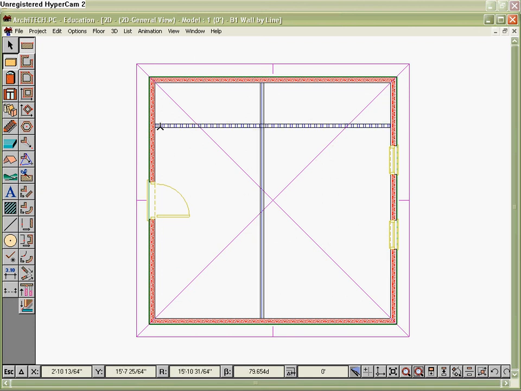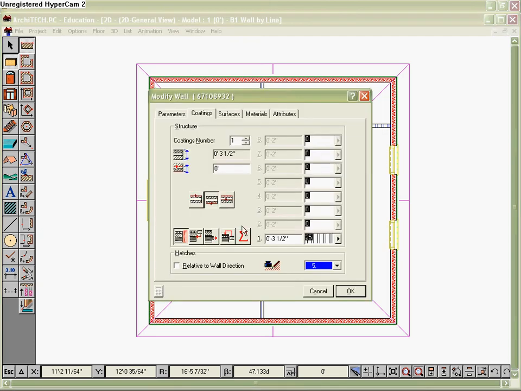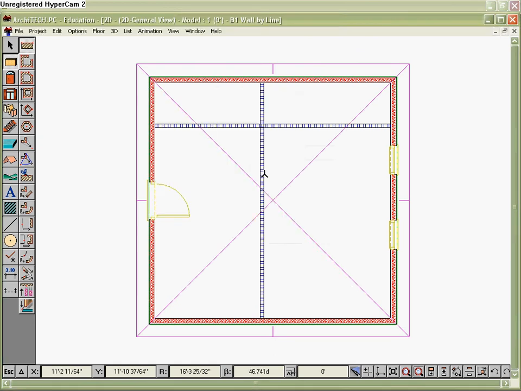Now the perpendicular wall shows the hatch pattern. This one has it as well, but here we see just one line. If I edit this by putting my cursor on the wall and hitting the E key, I can come in and edit the wall. I'm going to say relative to wall direction, select OK. Now we show studs, we'll call them. That hatch pattern kind of represents studs for me, and it shows I have studs in that wall.